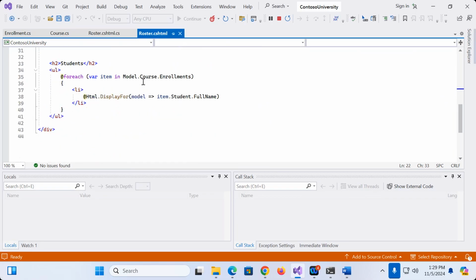Now we're going to loop through for that course variable in the model. We're going to loop through the enrollments list. And for that, remember, item is going to be each element in the enrollments list. We want for that item in the enrollments list the student's full name.